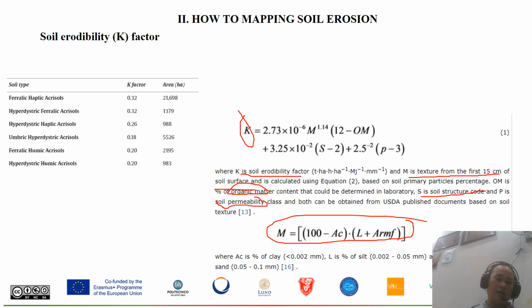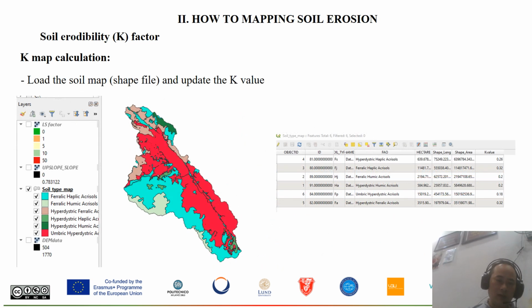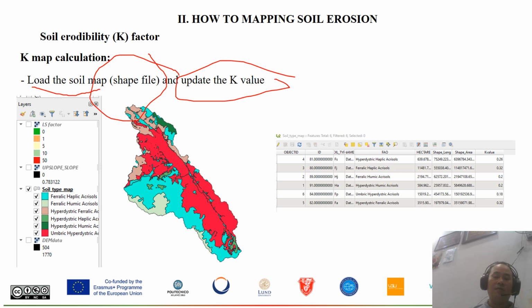And we also can reference previous research. They calculated the soil erodibility for each specific soil type. So to create a K map, we have to load the soil map. Most of them are shapefiles, and update the K value based on the methods that I mentioned in the previous slide.